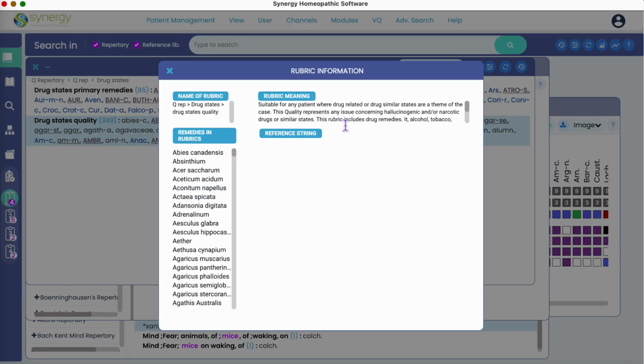This one is suitable for any patient where drug-related or drug-similar states are a theme. This quality represents any issue concerning hallucinogenic and or narcotic drugs or similar states. This rubric includes drug remedies, alcohol, tobacco, nicotine, or any non-narcotic allopathic drugs. Examples would be ecstatic states, hallucinations, and stupor, whether arising naturally or resulting from abuse of drugs.